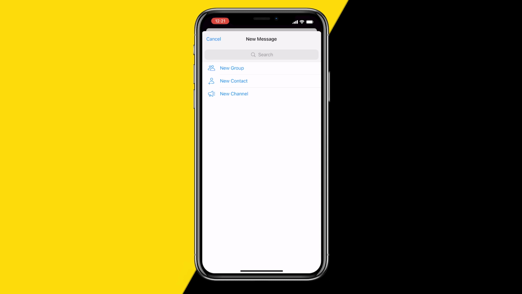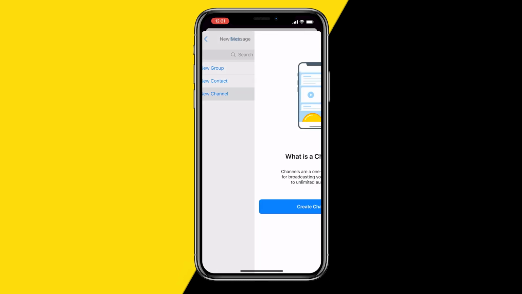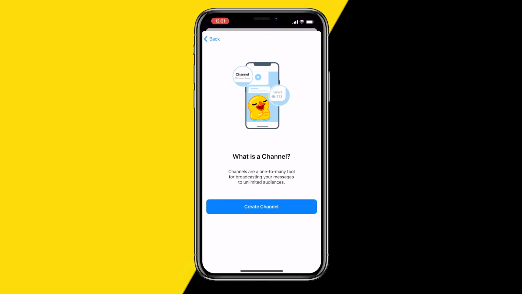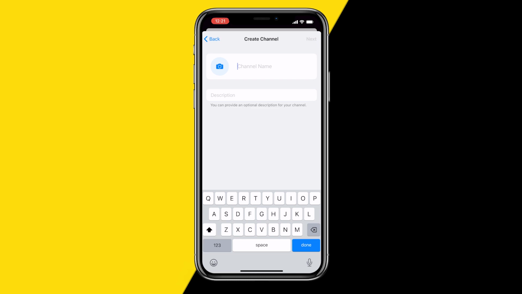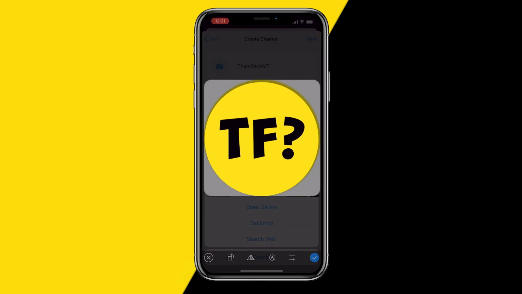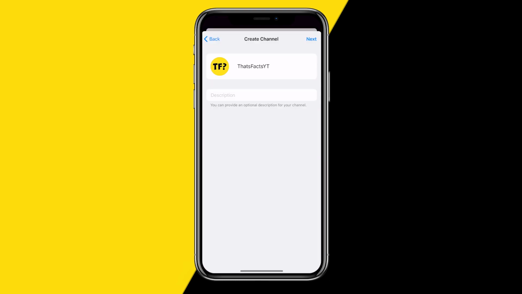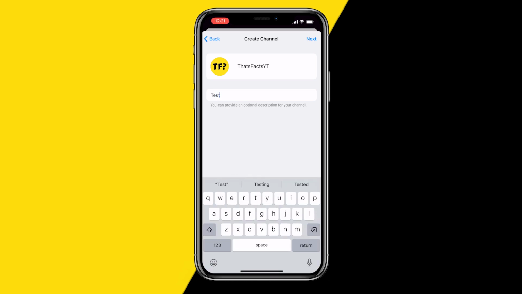And then you have a few options, and of course we are going to make a Telegram channel. Now simply click on create channel, and here you can add a channel name, description and picture. So for example, I want to name mine That's Facts JT. I can simply add a picture by clicking on any picture I want and then setting it as a profile picture. And here as a description, I can simply do something like this. Then you want to click on next.